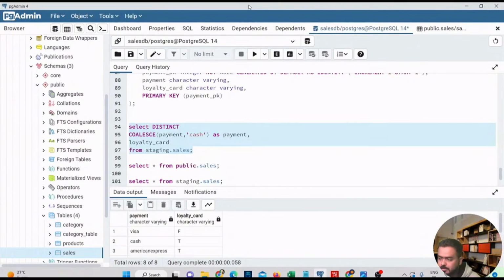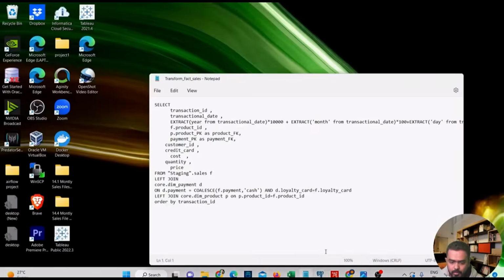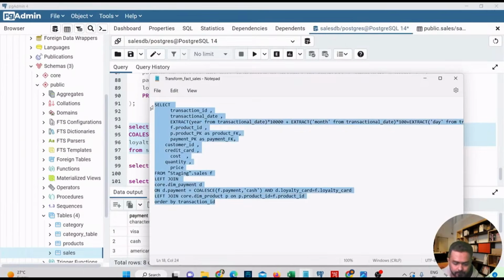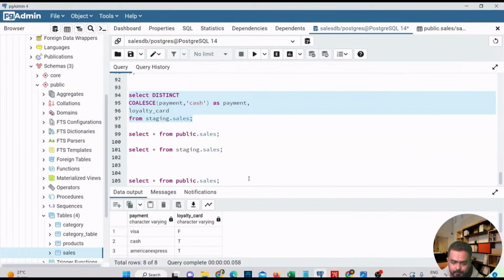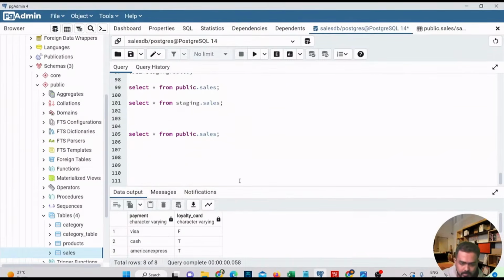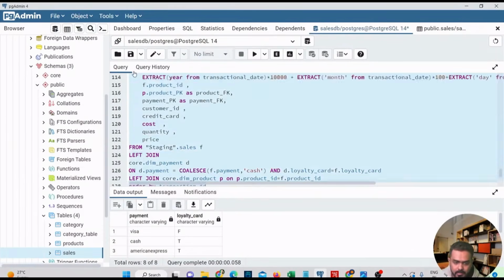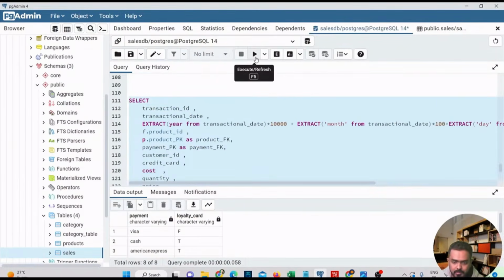Hello everyone, welcome back. So in this video, let's do the setup for our core layer, that is, we need to design our fact table for the sales. So far, we have created our payment dimensions, right? Now in the next step, first let's see this particular transformation. This will be our final table, right? Which I'll be pushing. So let me first run this, then I'll explain it to you.